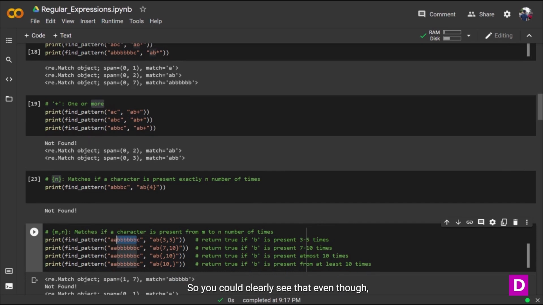Yeah, so you could clearly see that even though we have b appearing 6 times in this particular text, since we have defined the range from 3 to 5, it could extract from 3 to 5. So this 5 is an upper limit, so it will not consider this 5, but it will consider 5 minus 1 times, that is 4, right?